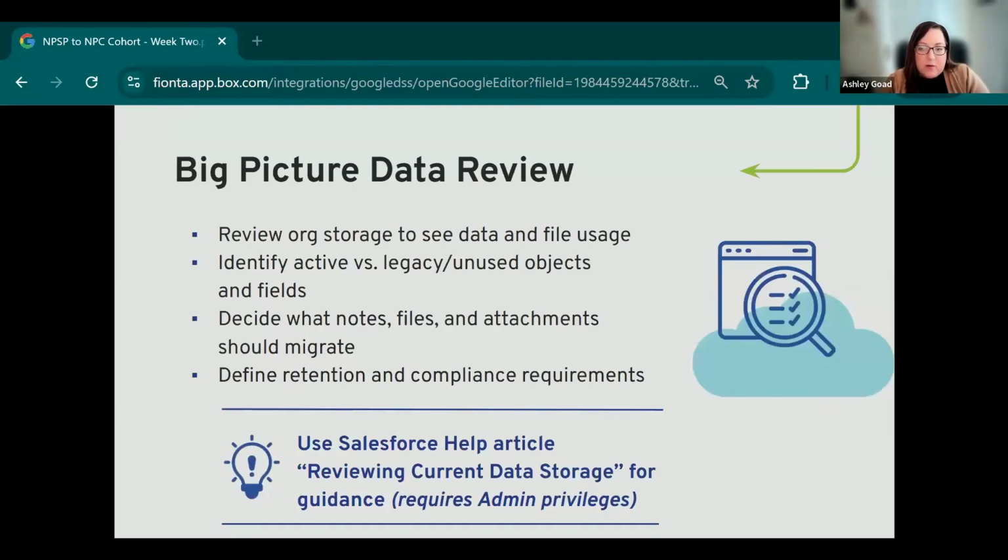The first step is taking a wide-angle look at your org. Salesforce storage usage will show you which objects and files are actually taking up space along with the record counts. You'll quickly see what's active versus what's kind of sitting idle. From there, you'll ask yourself and your team some brutally honest questions, like which objects are actively supporting fundraising and programs today, and which ones are legacy or hardly used. Do notes, files, or attachments need to come over? Or can they be archived?